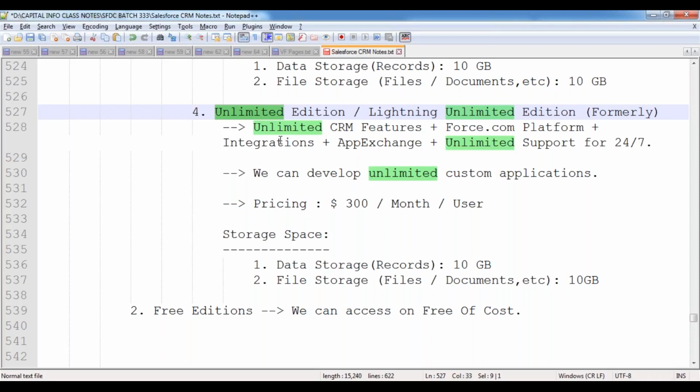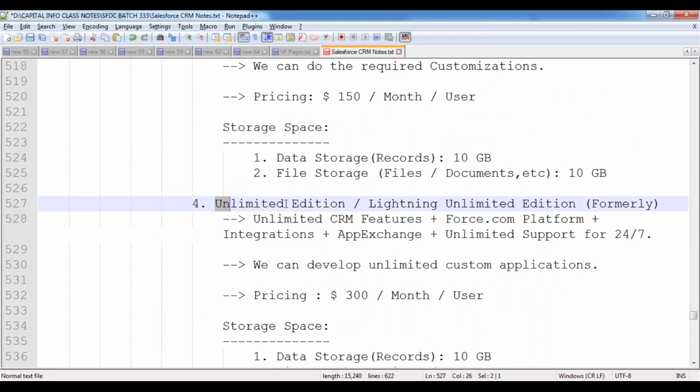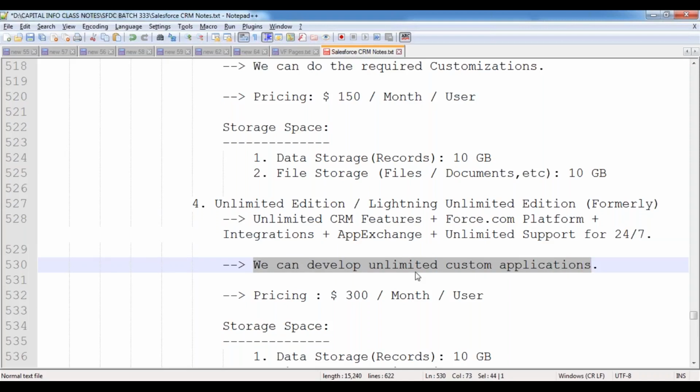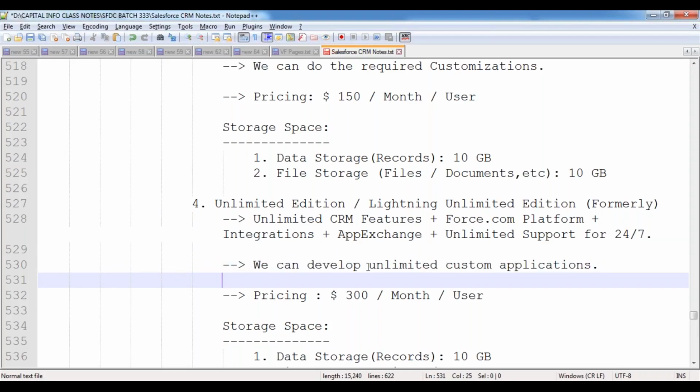Then they will ask what kind of features are there in Unlimited Edition and what the licensing cost is. You can explain that as part of Unlimited Edition, we get unlimited CRM features, the Force.com platform, integration facilities, AppExchange facilities, and unlimited support from Salesforce 24/7. We can develop n number of custom applications. All these facilities are available in Unlimited Edition. So confidently say from the interview point of view that for our current project, we are using Unlimited Edition of Salesforce.